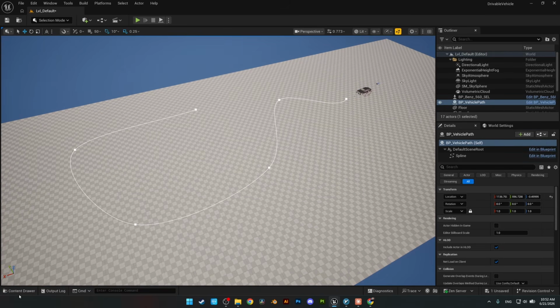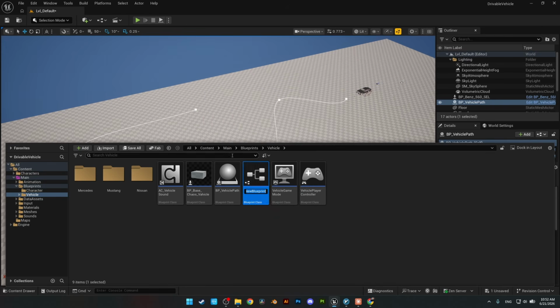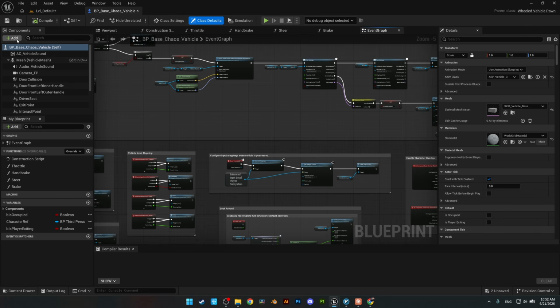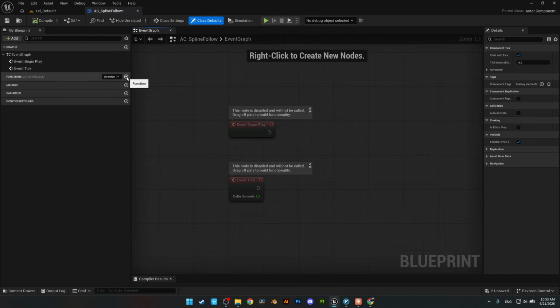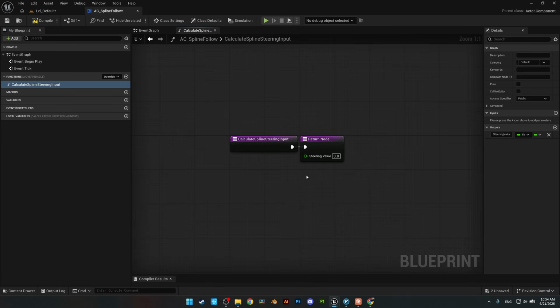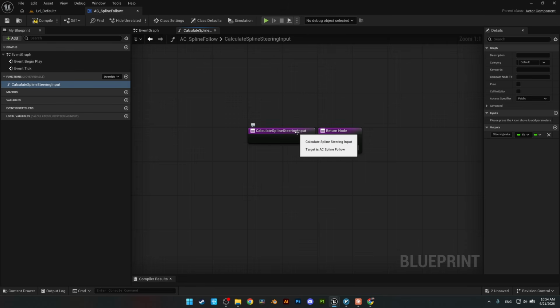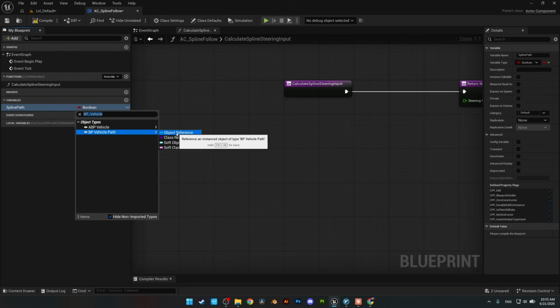Now I'm gonna create an actor component and handle all the spline following logic inside it. Let's name it AC spline follow and attach it to the base chaos vehicle by adding the component. Alright, now let's open it up. Let's start with adding a function which is going to calculate the spline steering input for us. In the output of the function, we're gonna return a steering value. Okay, I need to have the spline path to do the logic on it. So let's add the variable. Variable type is BP vehicle path.